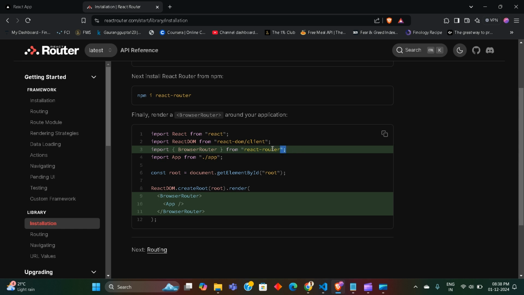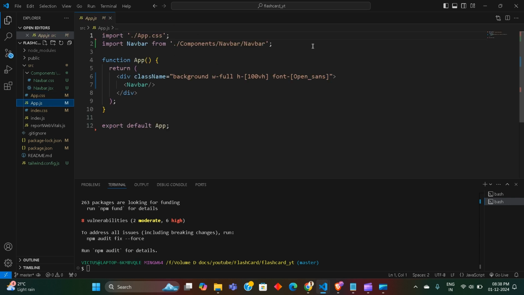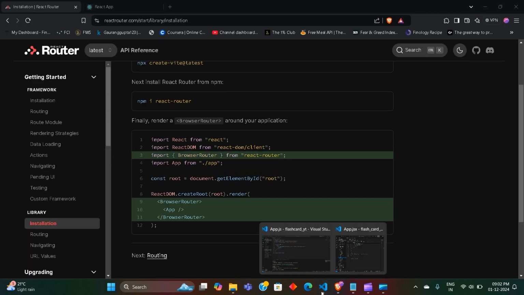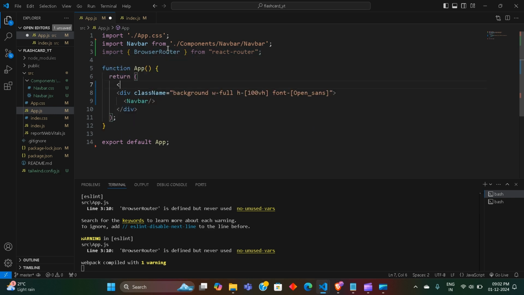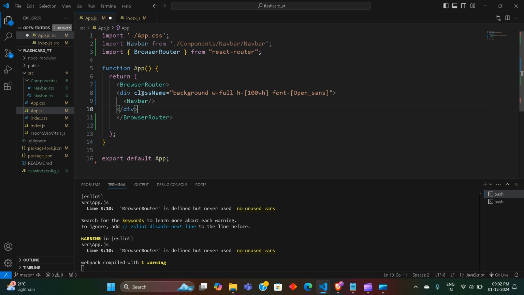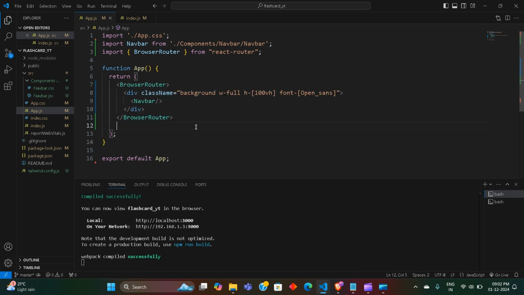Now copy this BrowserRouter statement and go to your app.js. Paste it, and then wrap your app with this BrowserRouter, so it will be the highest level element. Cut it with Control X and paste it, then tab and save it. Now our app can use the browser router, or routing.